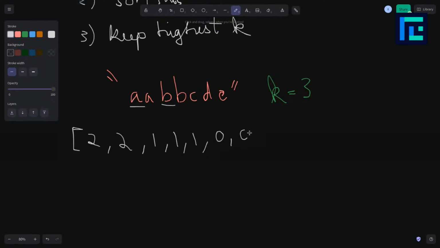And then we get all zeros because the frequency of everything else is 0 up till 26, up till Z. So once we sort this, in this case it's already sorted, but once we sort this list, we can only keep the first k and everything remaining we need to delete.